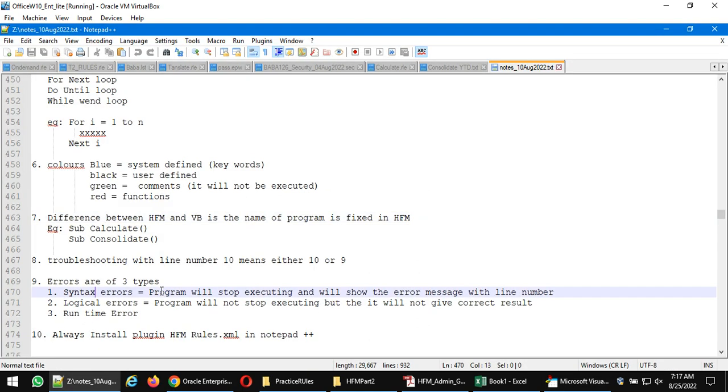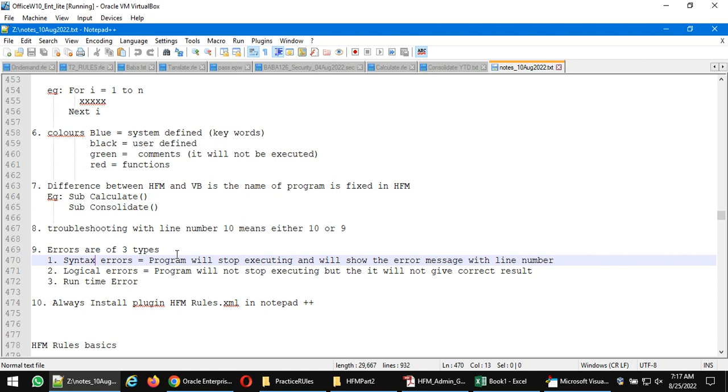Okay. So there are three types of error. You will see all these three types of errors. Syntax error: in if then else, if you have forgotten to put end if, it will be a syntax error. Logical error is when your logic is wrong, the program will run but you won't get any result. Runtime error means while loading it won't throw any error, but while running the program it will throw an error. We will see what a runtime error is.